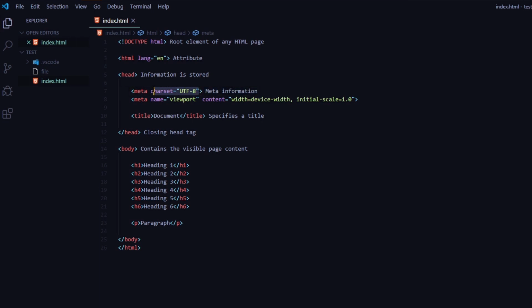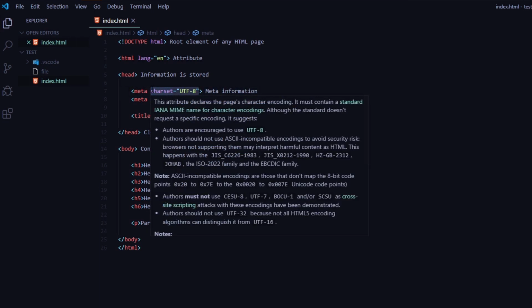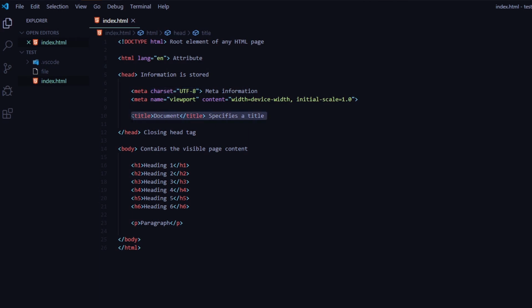The charset attribute defines the character set used in the document. The title element specifies a title for the document. The body element contains the visible page content. This is where the actual content which is displayed to the web page is going to be stored.